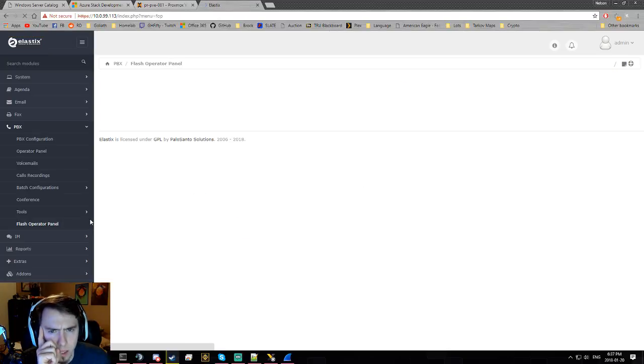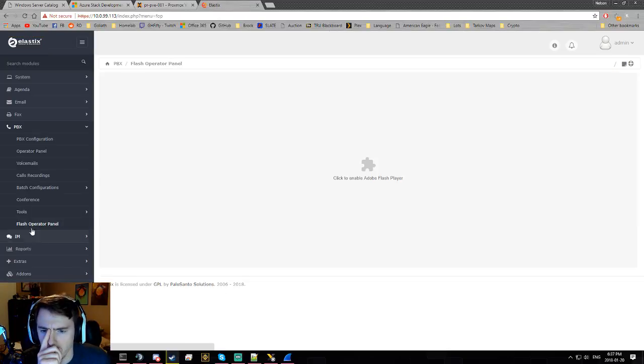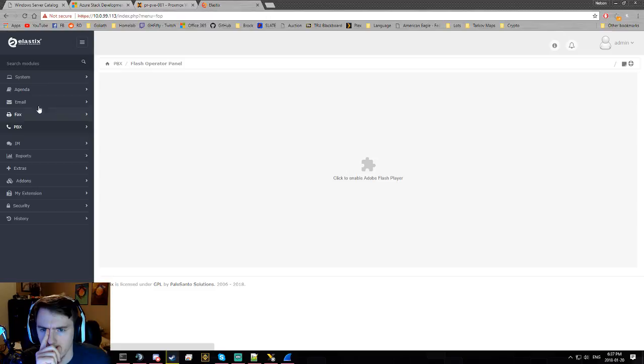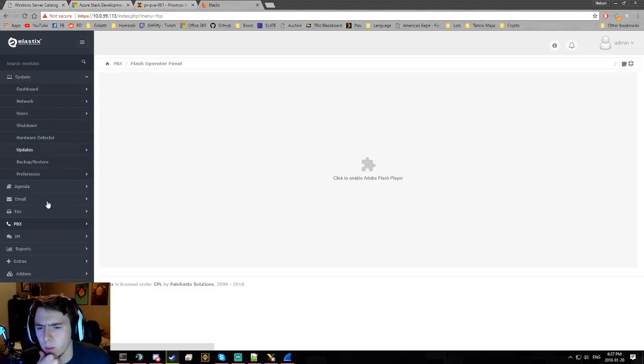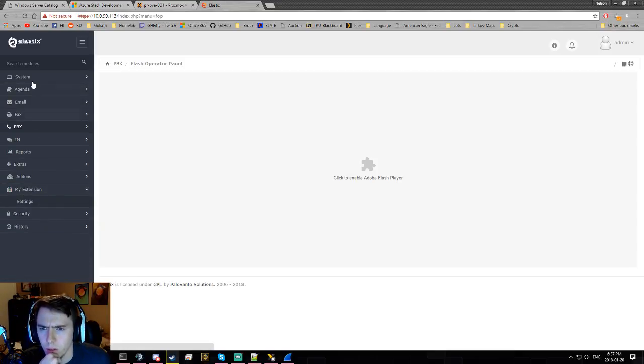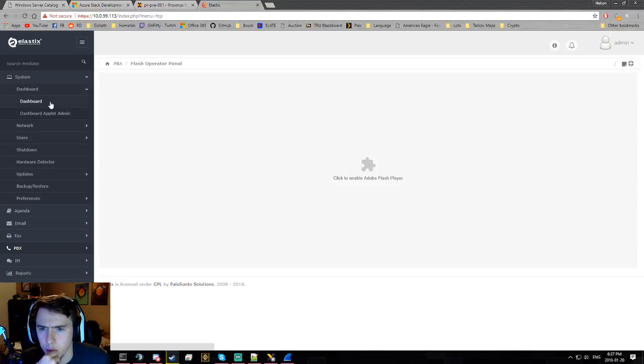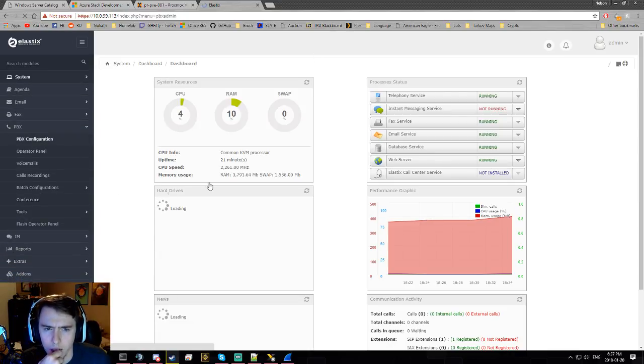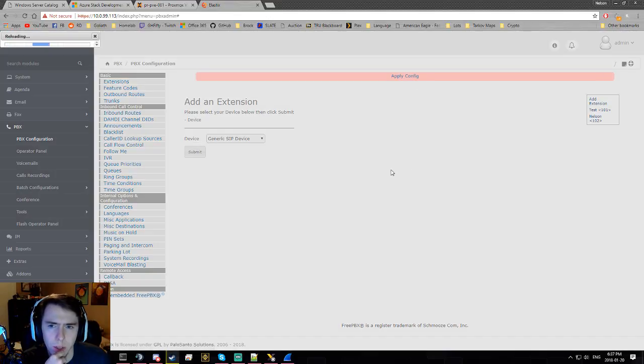Flash operator panel, what's that? Oh, that's not what I want. Tools. This is all Asterisk stuff. System maybe. I know FreePBX had a thing where, let's go to the dashboard now that we have that stuff done. Oh, I need to hit apply config as well. Do I have to go back to the PBX thing to do that? Yeah, I do. Okay, apply.